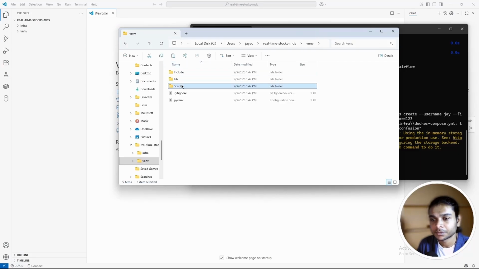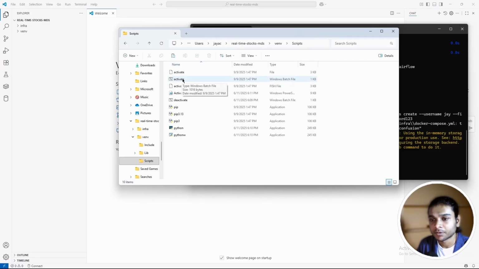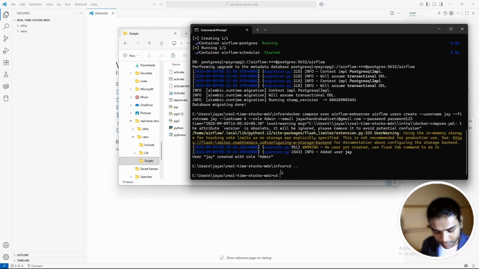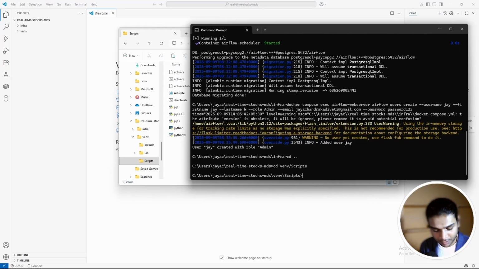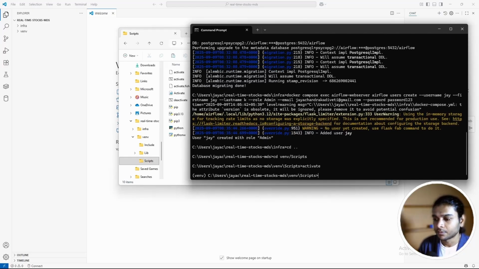virtual environment scripts. We need to run this file. So to run that, venv/scripts, and then activate. Now the virtual environment is activated.